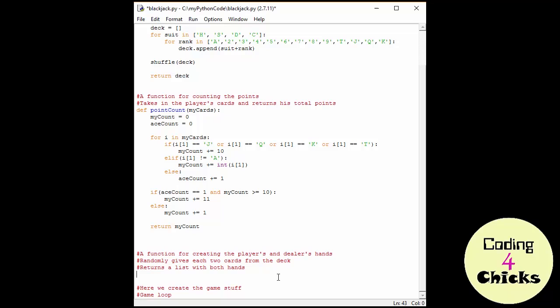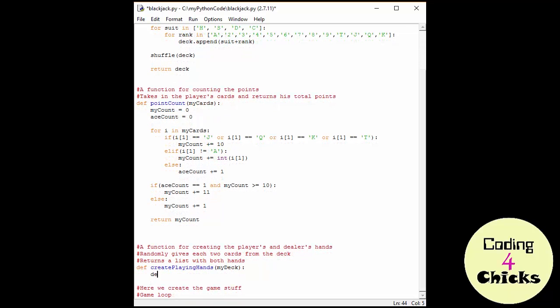So in this function, we're going to create the player and dealer's hand and randomly give each one 2 cards from the deck. But for the dealer's hand, we're actually going to give him his full hand since he's going to be computer generated. So I'm going to define the function. It's going to be define create playing hands. And here I want to take in the deck. My deck. And we're going to create some hands. So dealer hand, it's going to be empty. And player hand, also an empty list since we're going to have more than 1 card.